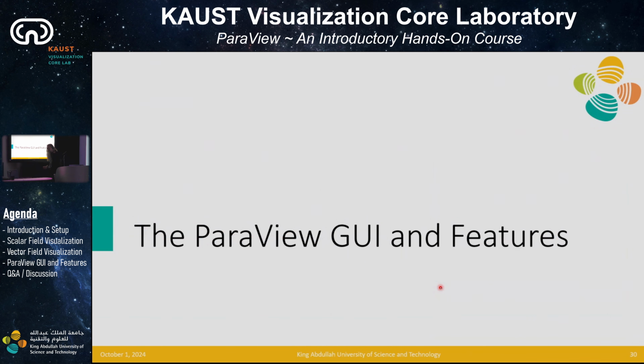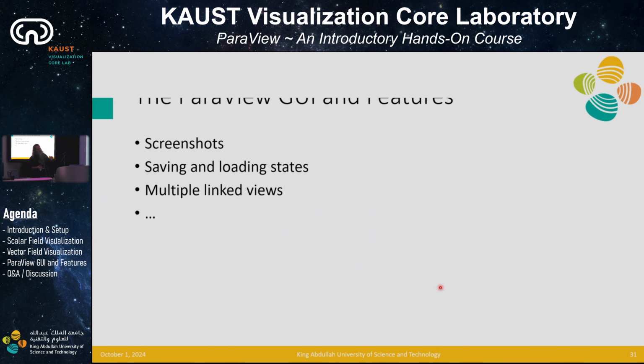I could talk a little bit about certain ParaView GUI and features, but I think actually they're pretty easy to figure out yourself. But the things you will most likely use is making screenshots, of course. Easy, it's just a button. Very important that you can load and save states. So when you have a visualization you like, you save it as a state, and then you can just reload it at a later time.